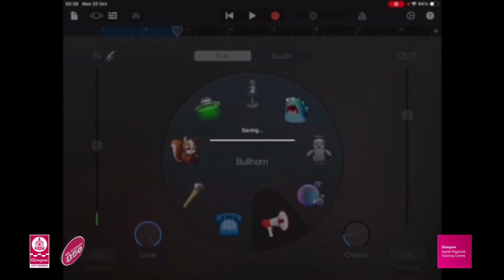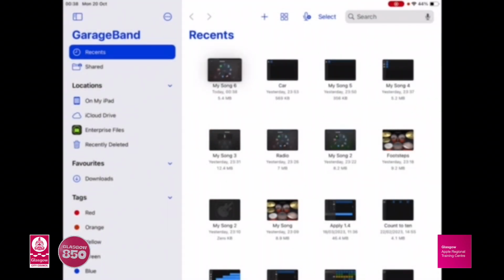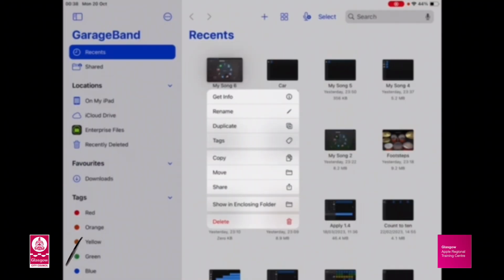I can now save that exactly as I did before. I'm going to make sure I give it a name and then share it as a song and add it to my podcast.